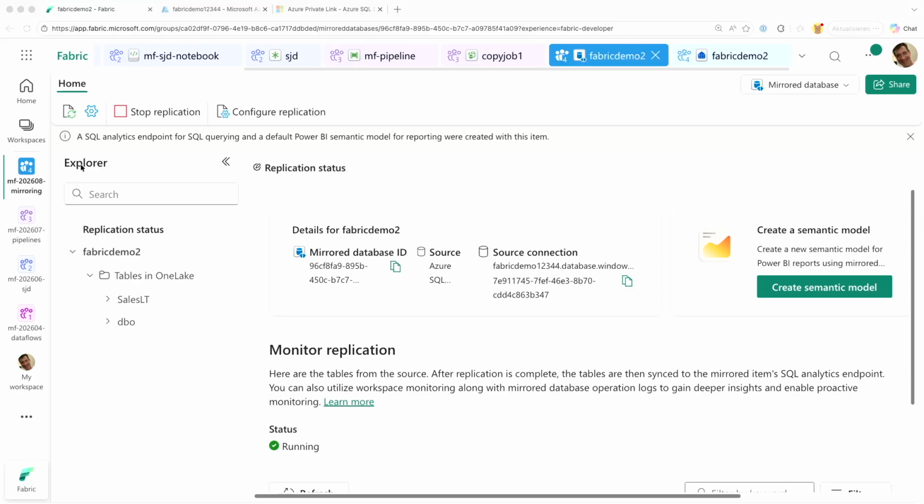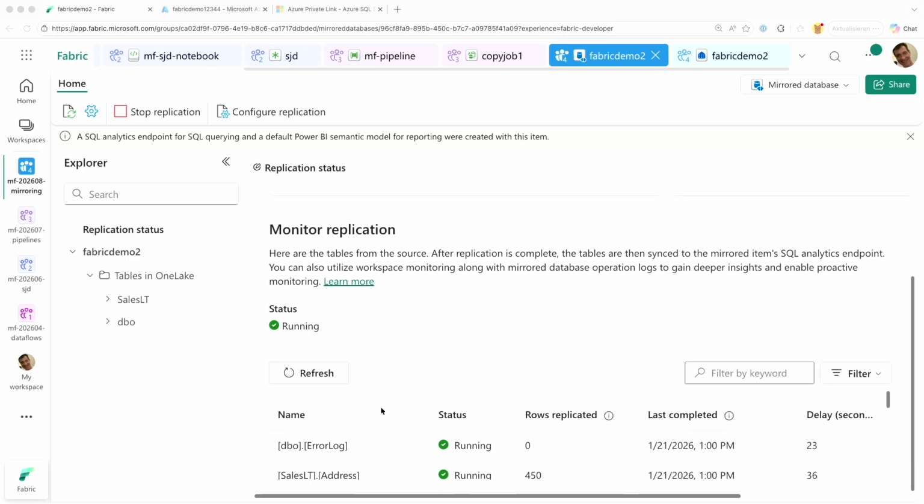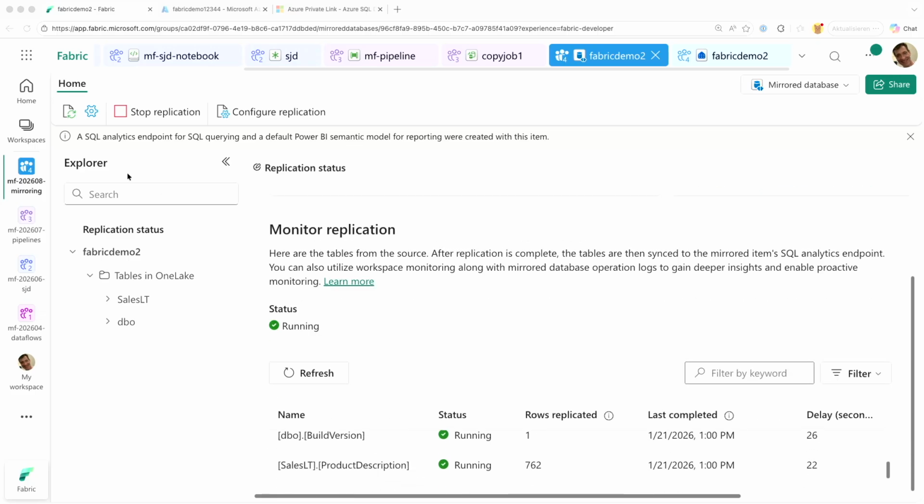Okay, so mirroring is on a good way. It's running. We have all the rows replicated.